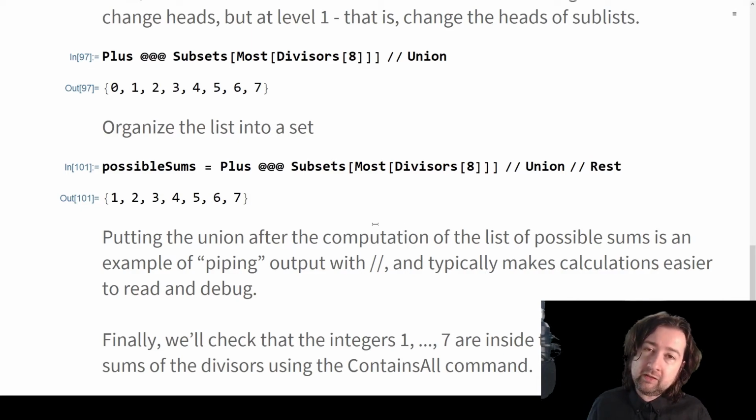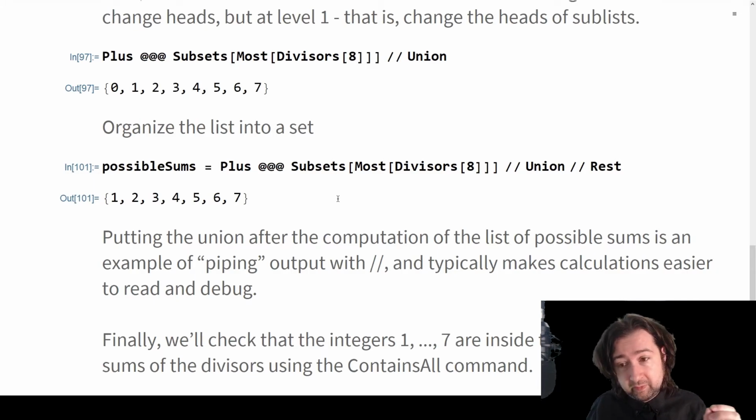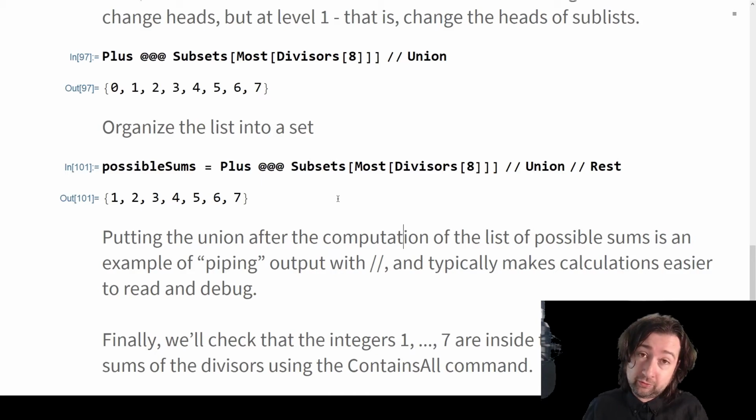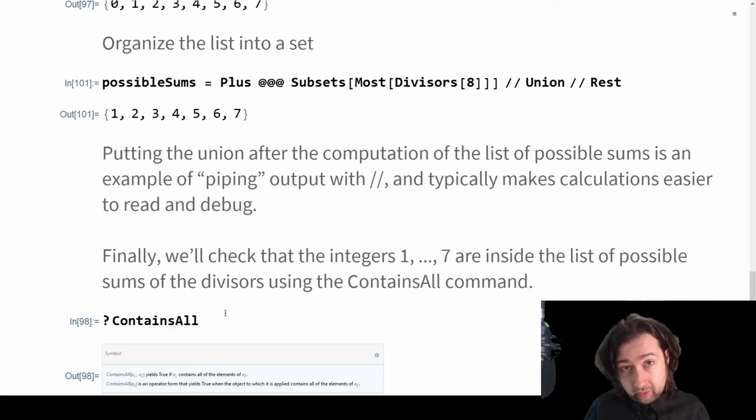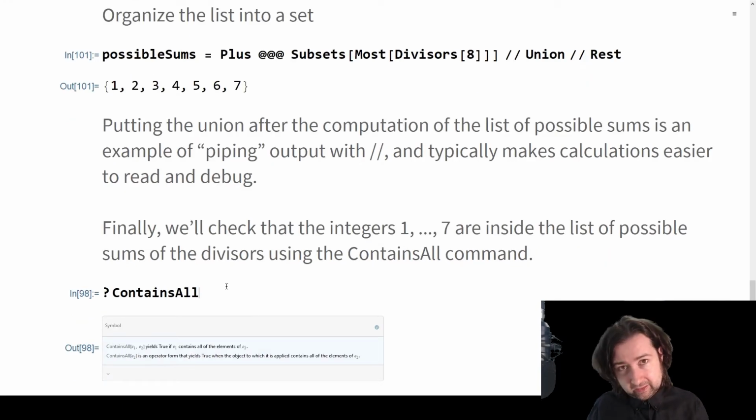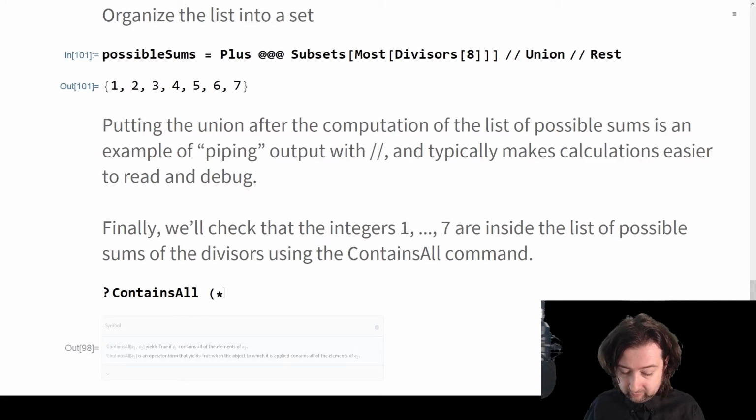So now the last thing we need to do, if I want something that could find the practical numbers on a large scale, would be to check to make sure that our list of possible sums is actually contained in the numbers less than or equal to our original number. And so for that, we can use a command called contains all. So contains all is a Boolean subset checker.